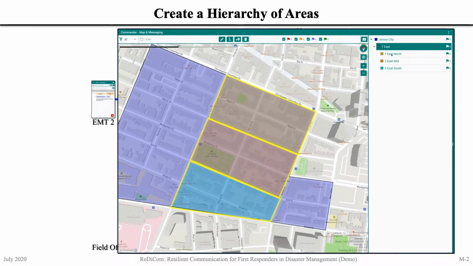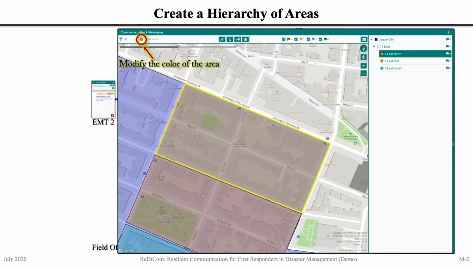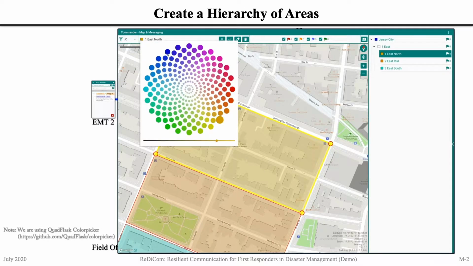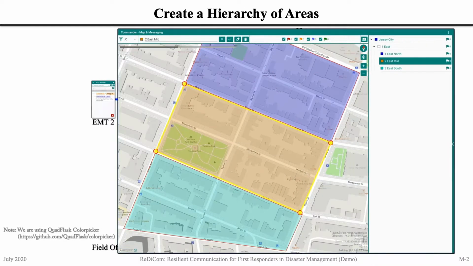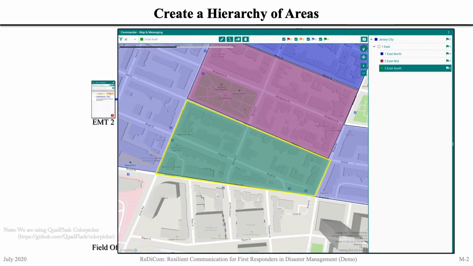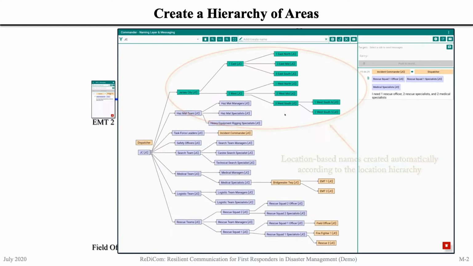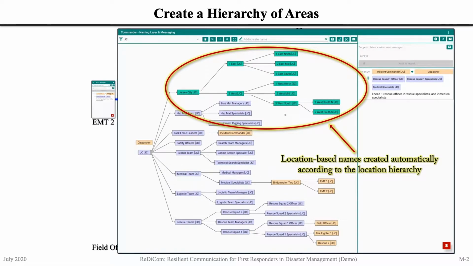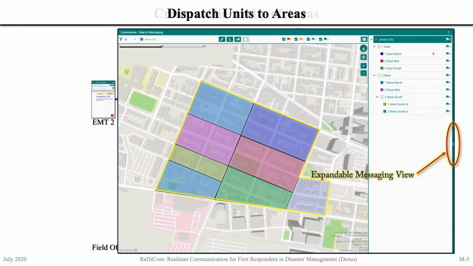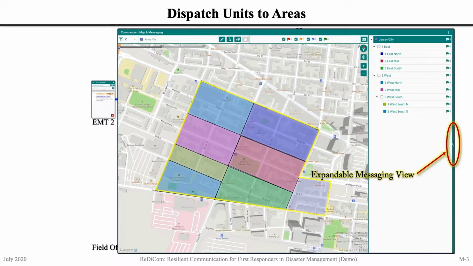By default, the application generates a random color for each area, but the commander can also change the colors as needed. Let's assume that we have also created area West and some sub-areas. We can see that when the incident commander is creating the areas, the application creates location-based names according to the area hierarchy for the location-based communication. On the right side of the map view, we have an expandable messaging panel so that the commander does not have to switch back and forth between map and messaging apps.